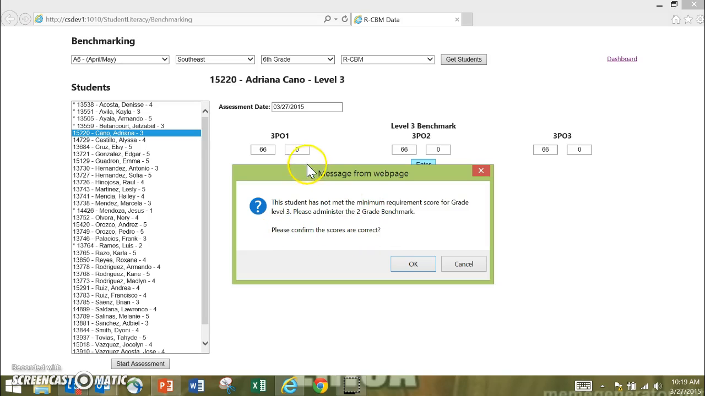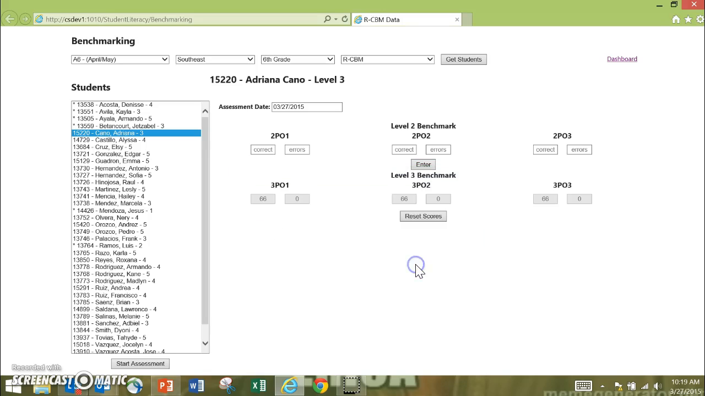It's saying that because at this point we want you to check that you didn't accidentally type something wrong. We all make little mistakes as we're typing, so double check your answers before you hit OK. Otherwise, there's not going to be an easy way to go back and fix just one score. Okay, you'll see now they're shaded. I can't go back in and change any of the scores at this point. If at this point I noticed an error I'd made, I'd have to reset scores, and it would take me all the way back to the beginning. So at this point, I would then enter the 2nd grade benchmark scores.